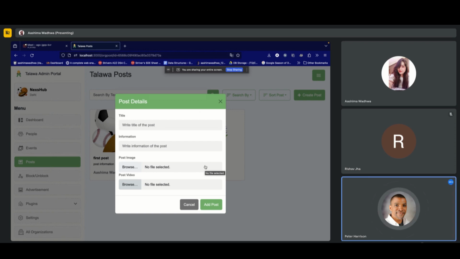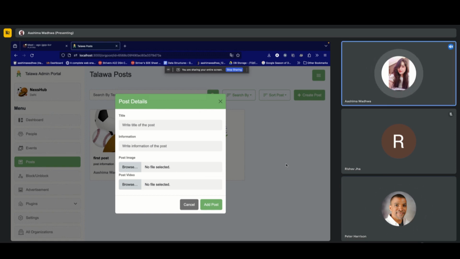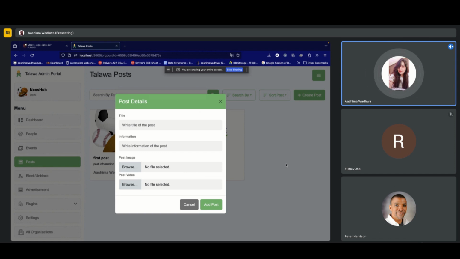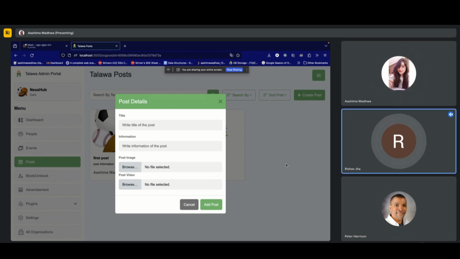Yes, I understand. What I'm saying is that we should just have a single upload or browse. So removing any one of the options is what you're trying to say. Yes, it should automatically figure out whether it's an image or a video. Oh, yeah, we can potentially do that. I think Rishabh, your insights would be great on this. Yeah, we can do that.